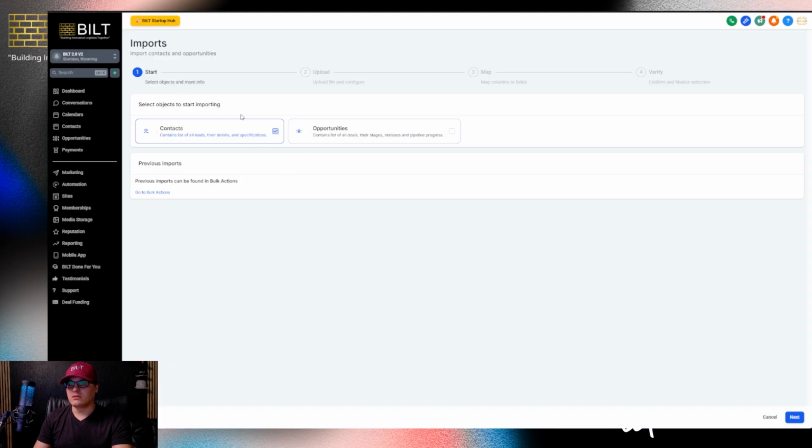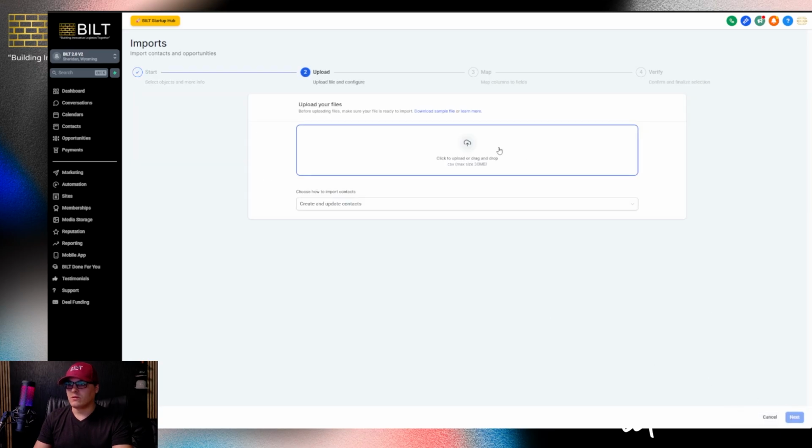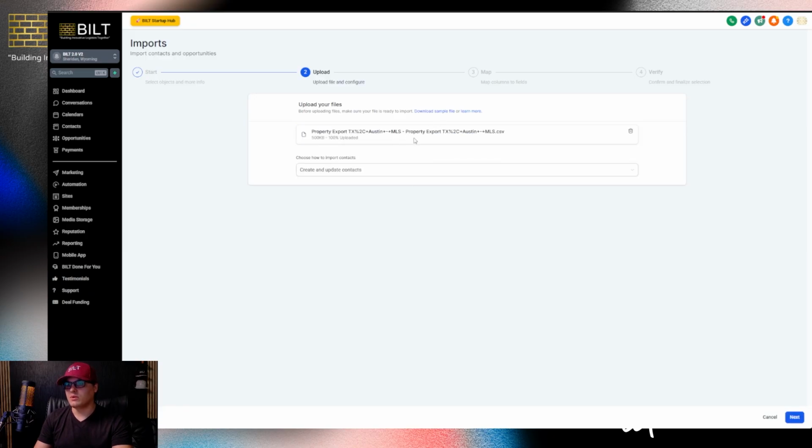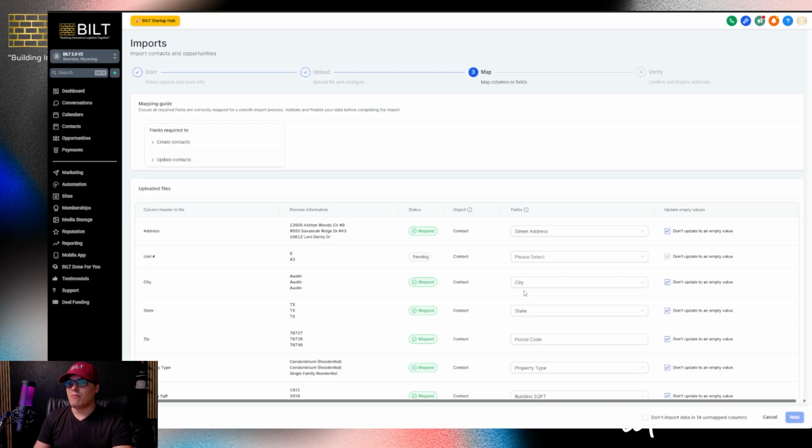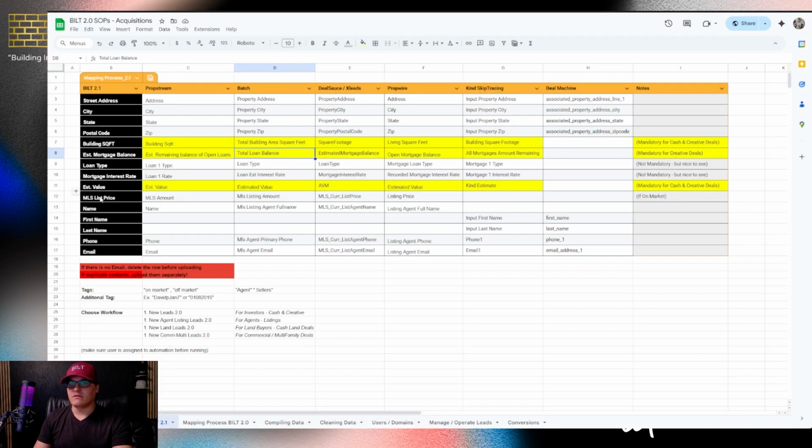Go back to BILT. We have contacts right here. We're going to click on next on the bottom right. We're going to click to import, drag and drop. We're going to select our file that we just cleaned and removed all the duplicates from. Make sure that it was clean and scrubbed. We're going to click on next. And then essentially all we're going to do is map based on this information. So this data is a PropStream list, so of course we need the address, city, state, zip mapped with our system of BILT 2.1 right now.